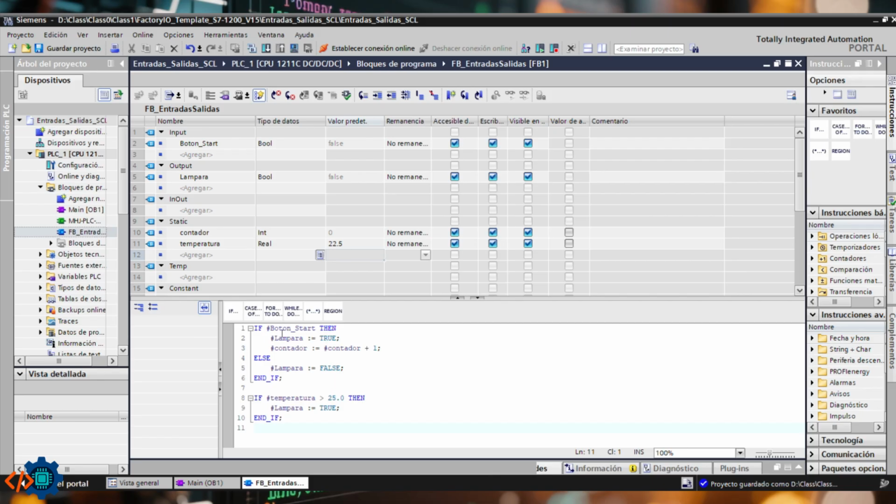Then, in VAR static, we declare internal variables. Contador, INT, starts at 0 and counts button presses, and Temperatura, REAL, starts at 22.5 degrees. This IF statement says, if the button is pressed, turn on the lamp and add 1 to the counter. If not, turn off the lamp.